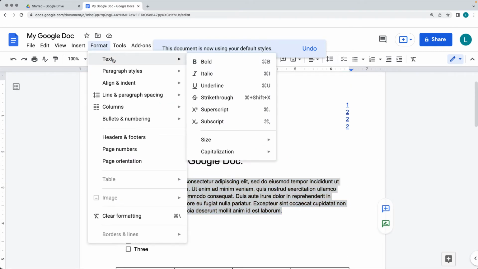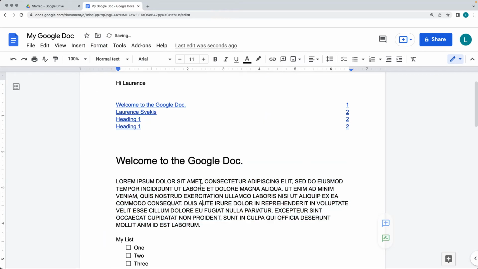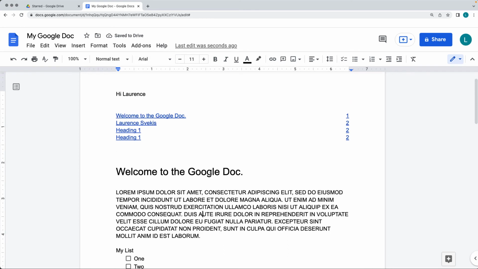Under the format, there's also the same options that we just saw where you can bold, italic, underscore. You can increase the size, decrease the size. There's also an option for capitalization. So you can change all of your text to lowercase, change it up to uppercase, or capitalize it using the title text. So this is a quick and easy way that you can capitalize the text content.